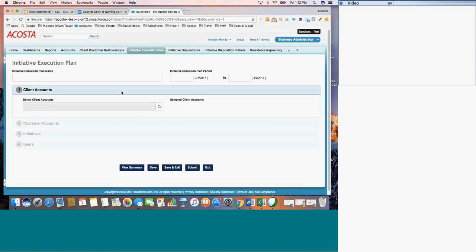So remember, we walked through this wizard. It's a lookup, so Salesforce will give you your client accounts. You can select which client account. It'll do the same for the customer, who you sell the product to. So that would be your customer. And initiatives. Remember, you could sort by categories, whether it was growth and distribution, or all different ways you can find the initiatives you need.